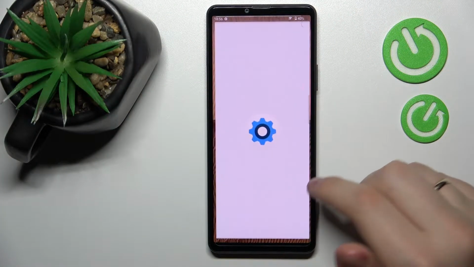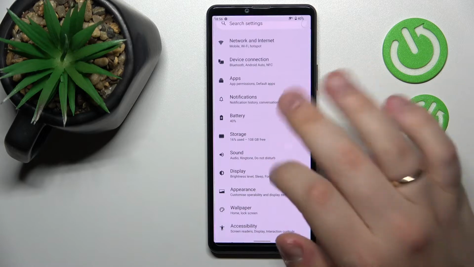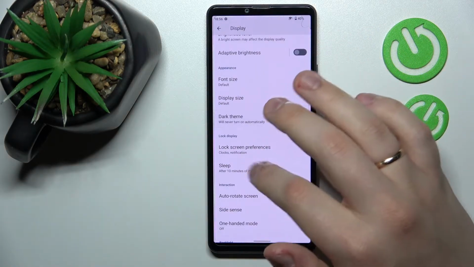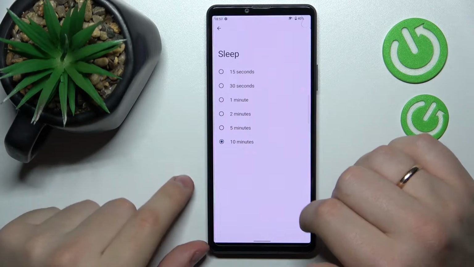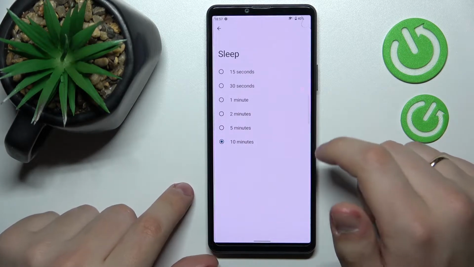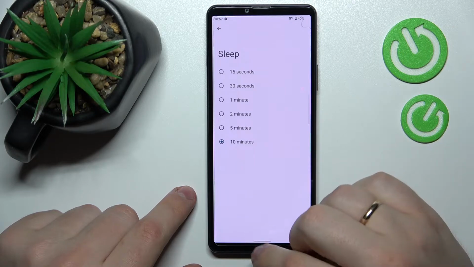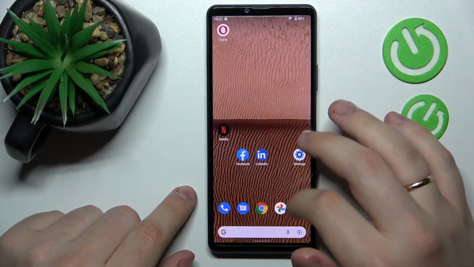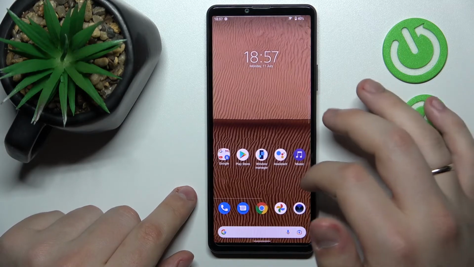So first of all, let me show you that if you go to the settings, open up the display category and expand the values for the sleep feature, you'll see that the maximum value that we can set by default is 10 minutes. Therefore, in order for us to be able to set it to never, we are going to use the help of the free Google Play Store app called Caffeine.